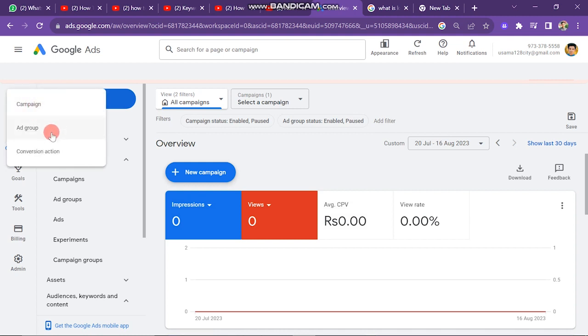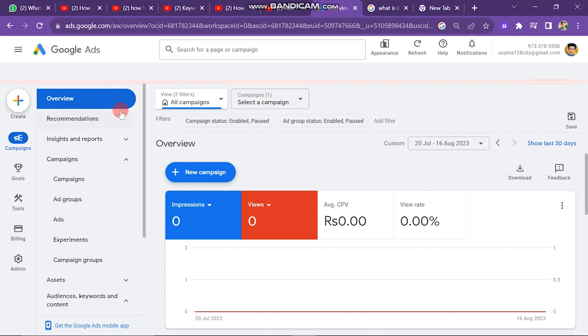Next, you can see there are three options: campaign, ad group, conversion action. If you want to create an ad group, you can easily create it from here. But now you have to click on the campaign button.